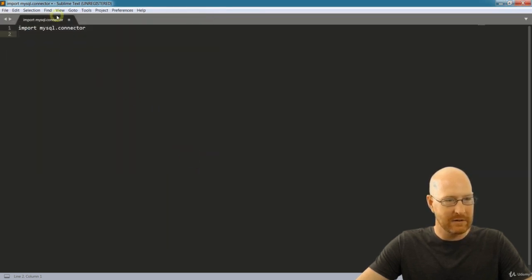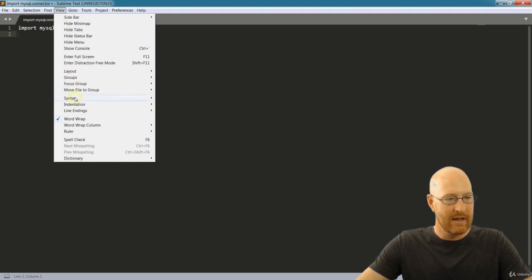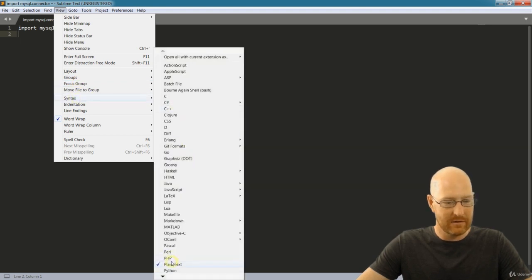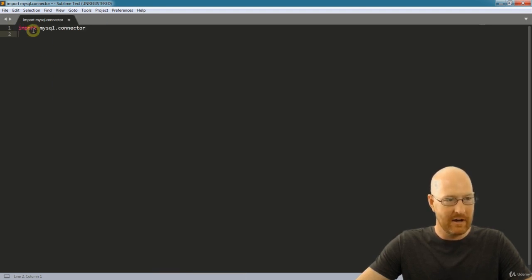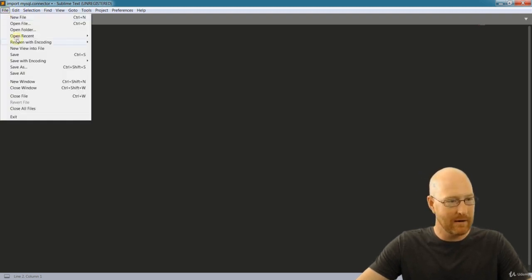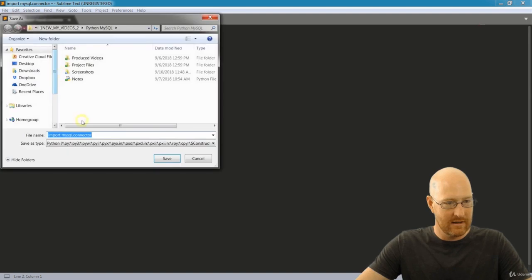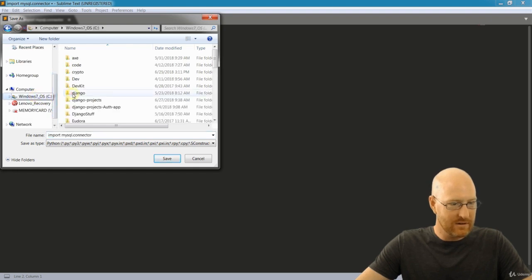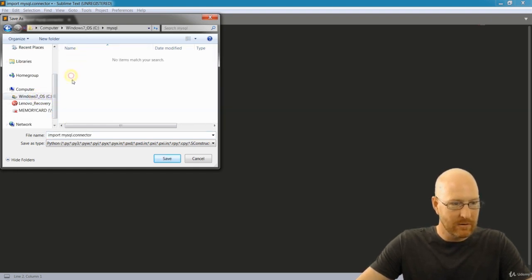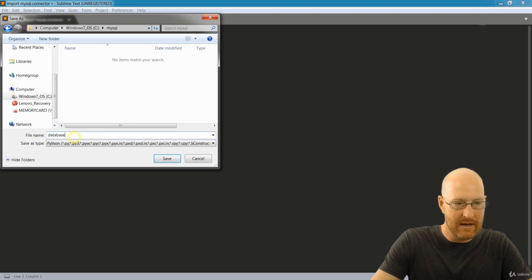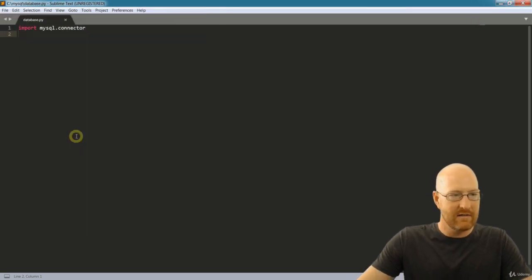Another way you might do it, hit Cancel here, come up here to View, and then Syntax, and then scroll down to Python. You can see now the colors change a little bit. So now Sublime knows this is Python. So now when we come up here and hit File, Save As, it's already selected Python for us. Just another way to do it. So again, let's scroll down to our C MySQL folder. Let's call this database and save it.